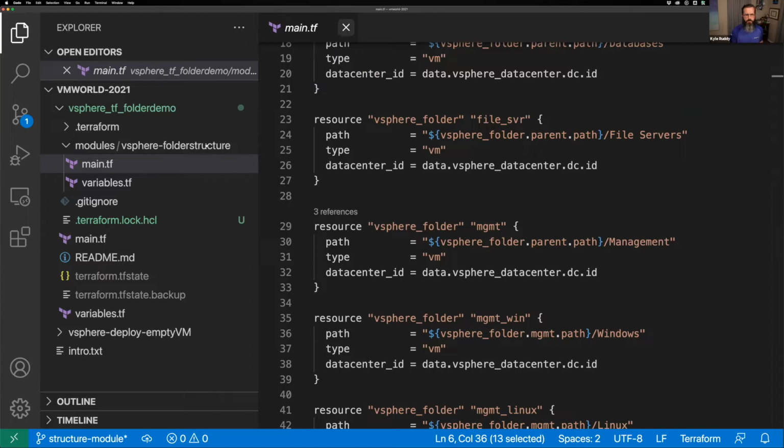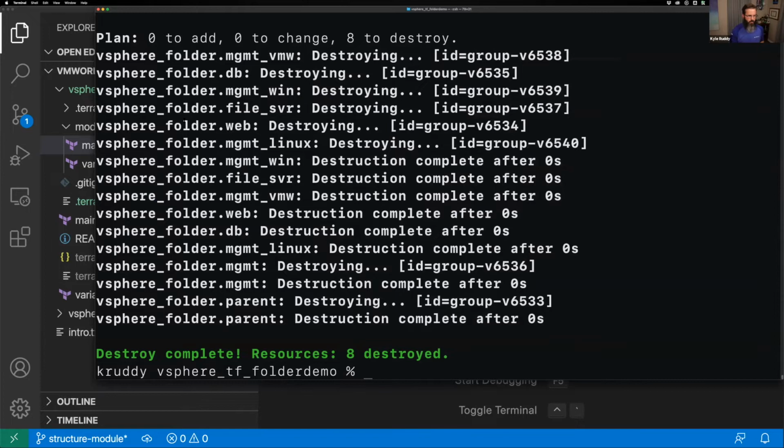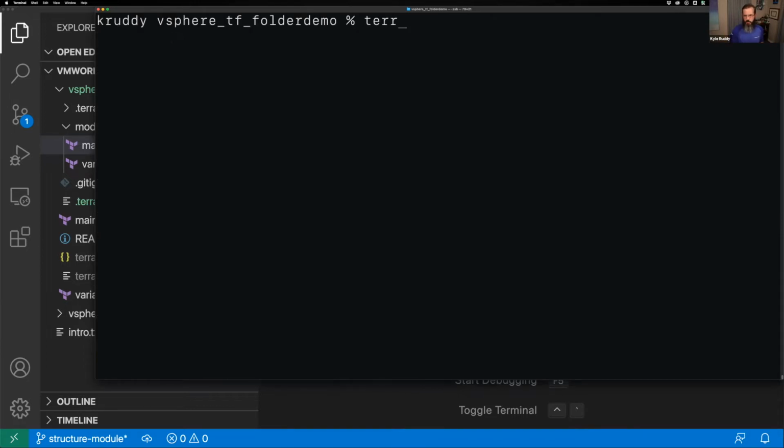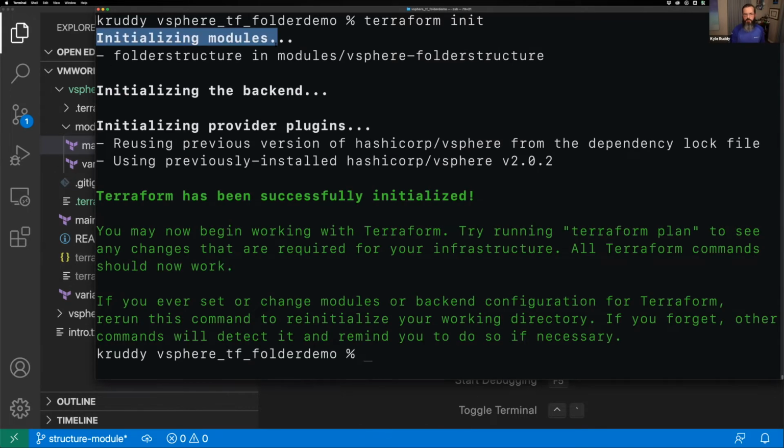So let's jump back into our code here. One of the things that we have to do is, because we're using a module, we have to tell Terraform that it needs to be aware of that module. So we're going to do another Terraform init to initialize that. Across the top, it says that it's initializing those modules, and it has found it in our vSphere folder structure directory. And then it also says that we're continuing to use that vSphere provider that we downloaded previously. So we're not reaching out every single time that we run a command.